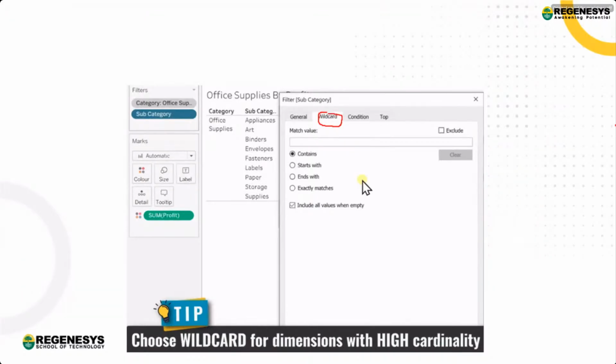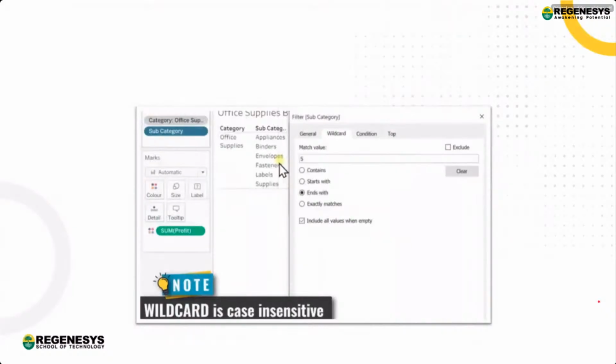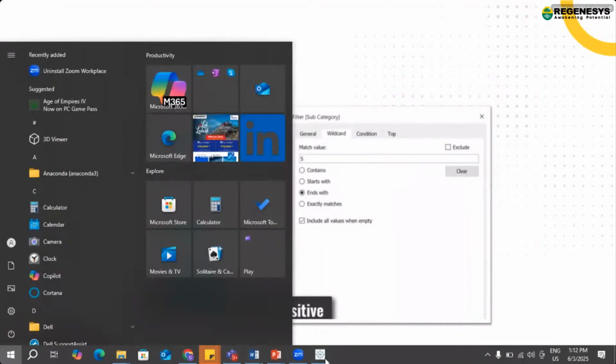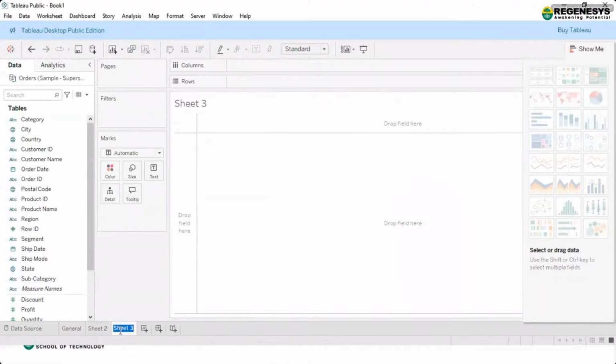Right now I have told that I need the data from the South region. But if I need to perform more on that dimension, then that comes with the dimension filter. So what you can do is use the wildcard tab and use that for your dimension filter. Next, I'm just taking a dimension, a new sheet.